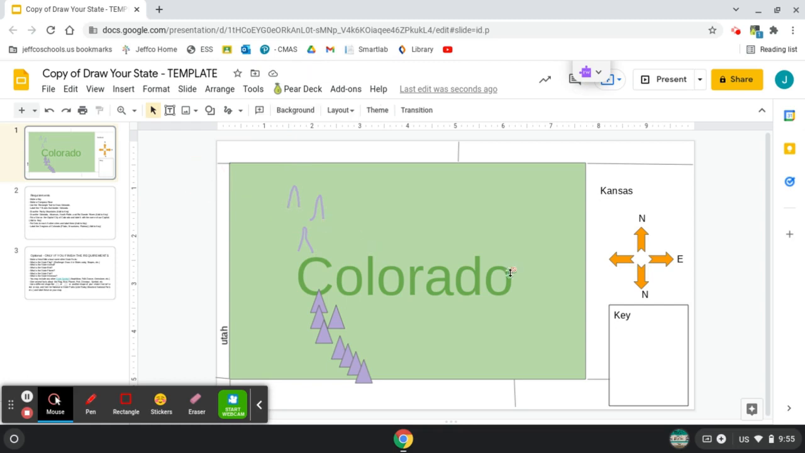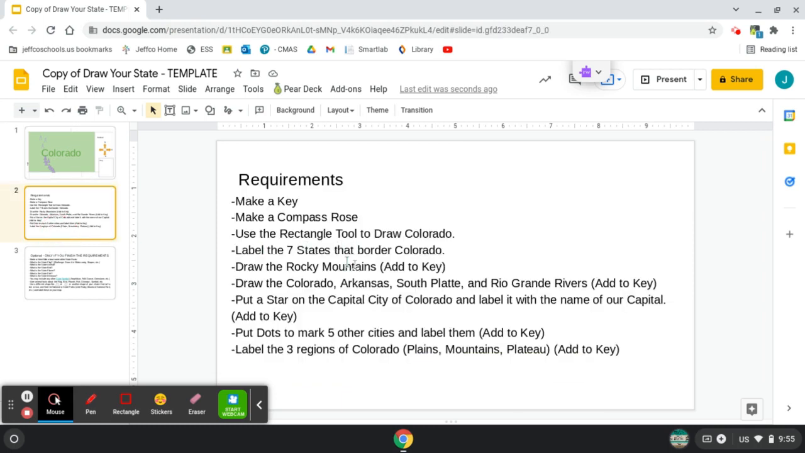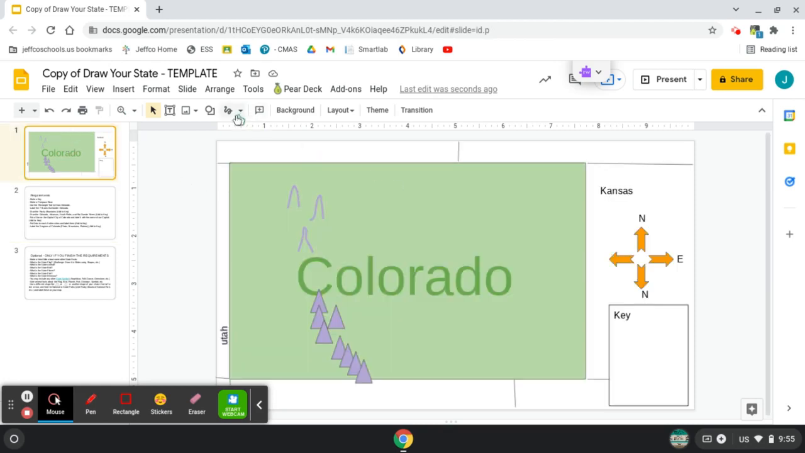Now, mountains are something, if we notice in the requirements, that we have to add to the key. All right, so to add to the key, you can click on this, and you can also copy lines. Copy, paste. So now I've got an exact copy of this mountain. Okay, and I'm going to shrink it, make it a little smaller. Maybe even smaller.